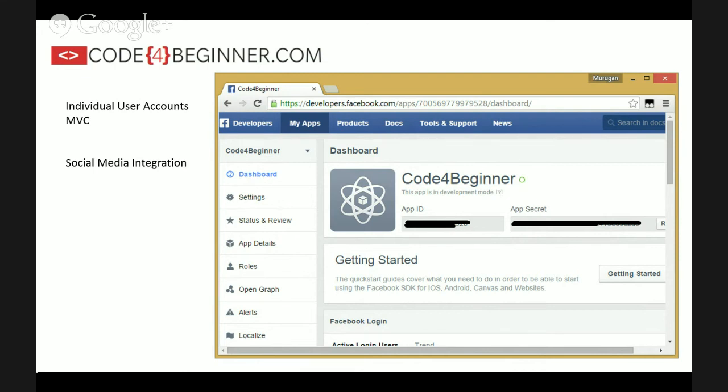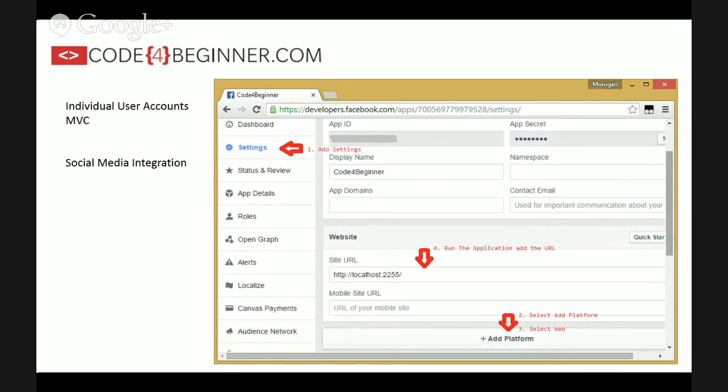ID and app secret. And one more thing I need to do is run my application and enter the URL. Facebook requires the URL to be present for the authentication to happen. Basically, this is the return URL Facebook will use once the authentication has happened.